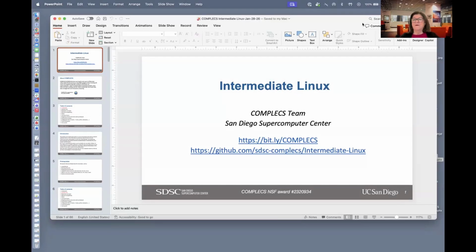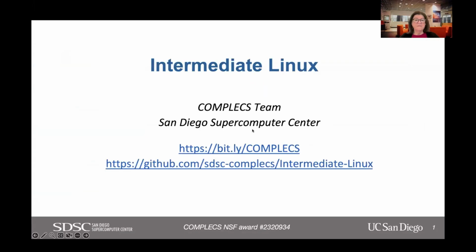I'm going to talk today about intermediate Linux, which is always an important thing. Once you learn the basics, then you need to learn a few more skills and tasks that you can do to be able to navigate your computational workloads more effectively.